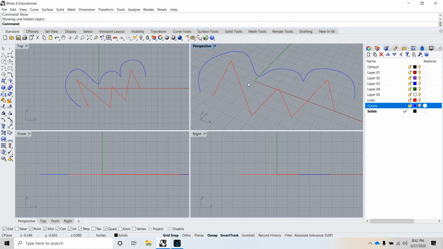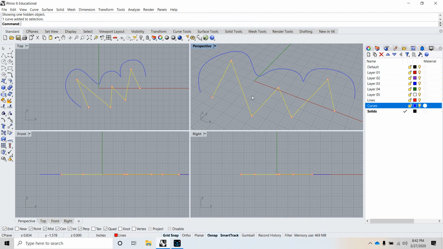To lock an object, select an object, and then the command we're looking for is lock. The object becomes shaded gray. You can see the locked object, you can snap to it, but you cannot select it. To unlock locked objects, the command is unlock.